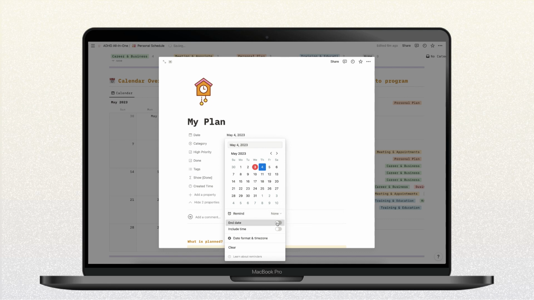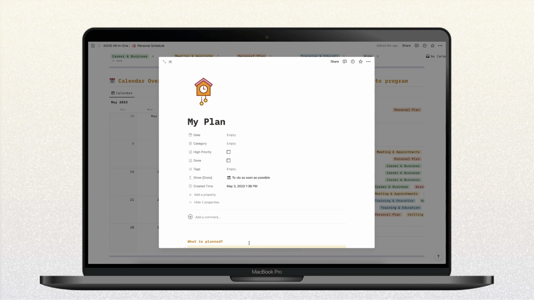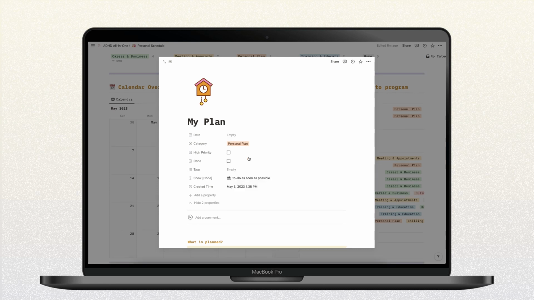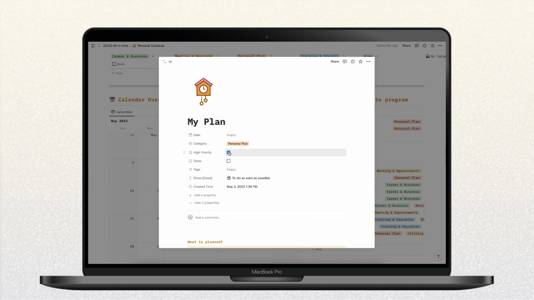You can also add an end date and include time if it's an appointment. For example, clear the date if you can't schedule your plan for now. Choose one category from the existing list or create a new one by writing your own category directly. Check the high priority checkbox. If your plan is very important, it will appear in the dedicated section of the dashboard. You can add one or more tags to describe your plan.